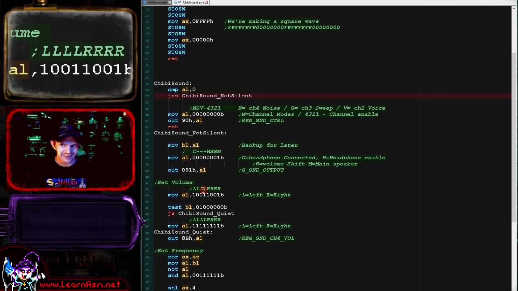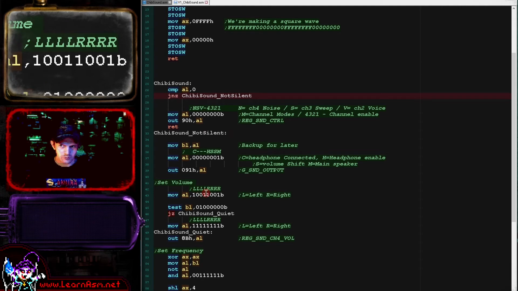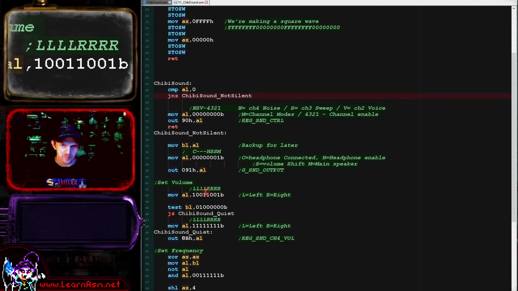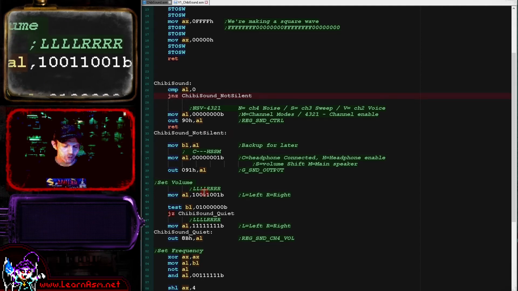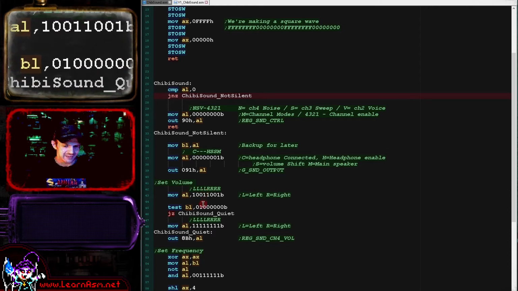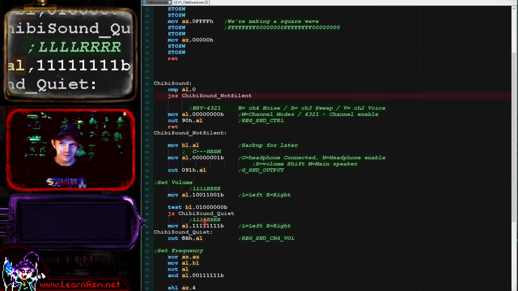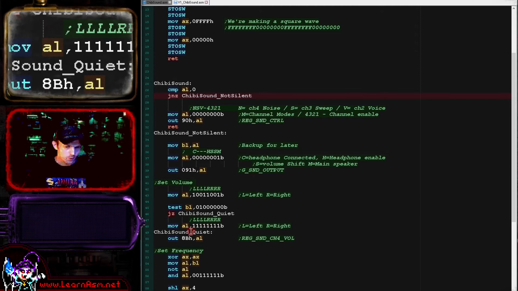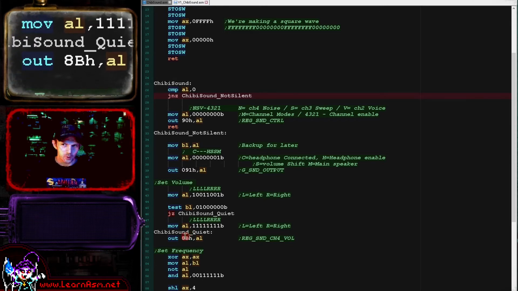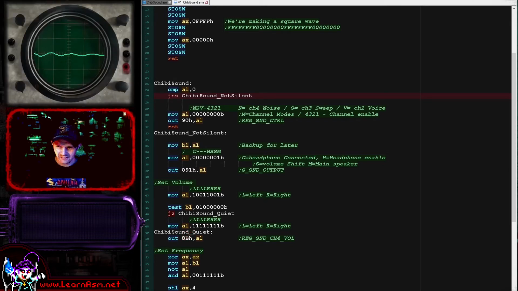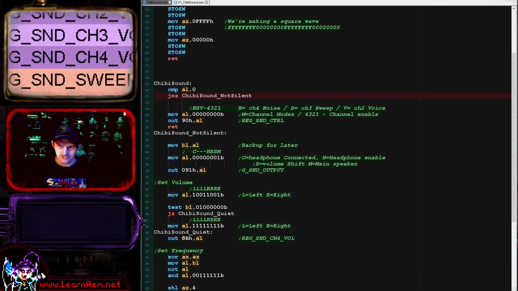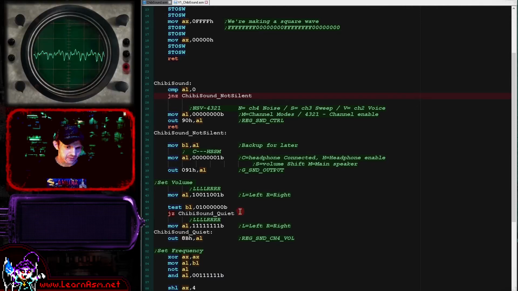So we're first setting the AL register to the quiet equivalent here with a couple of bits of 0. Basically, if all the bits are 0, we would be silent. And then we're testing the bit. And if we want loud, we're setting all the bits to full volume there. We're then writing our new volume to port 8BH, which is the volume for channel 4 here. We're just doing that there, defining that volume there.